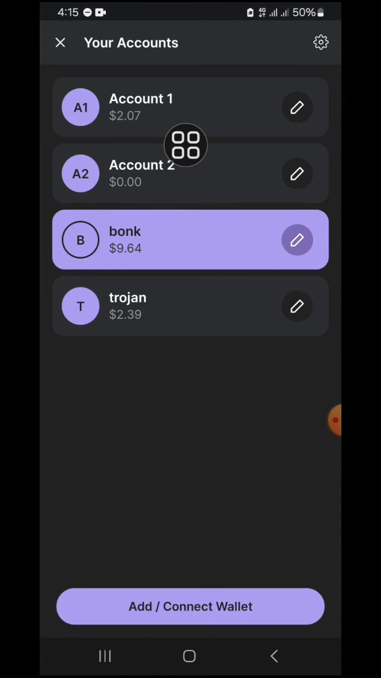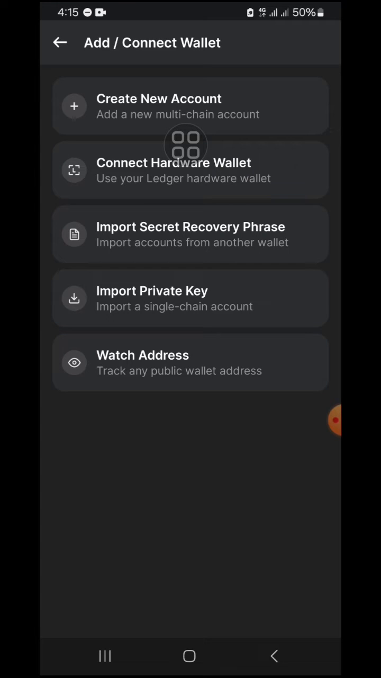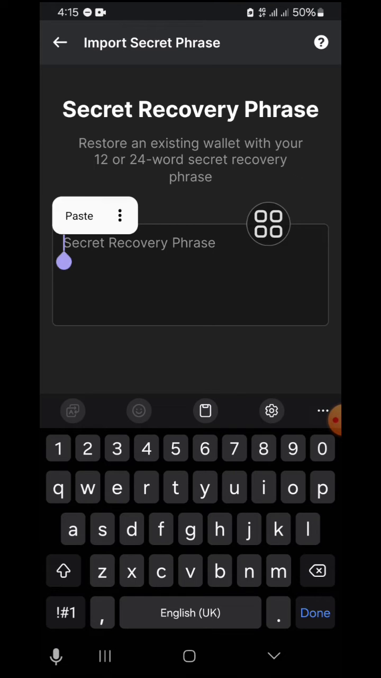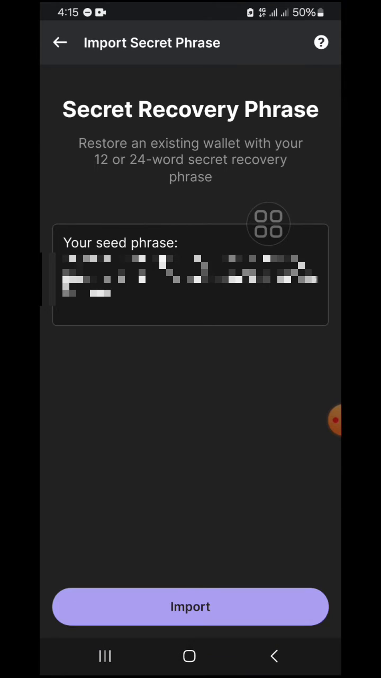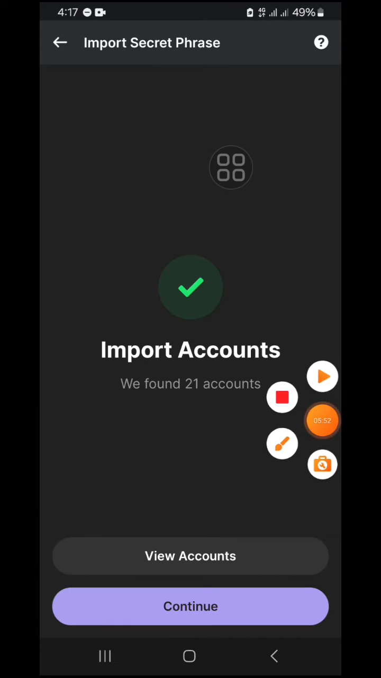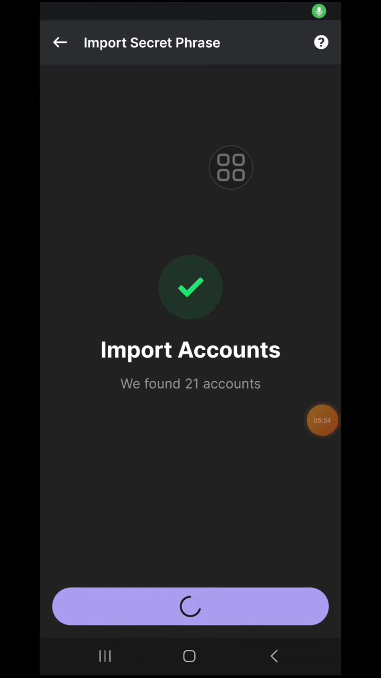I'll simply tap on add or connect wallet. Then I'll tap on import secret recovery phrase. I'm going to tap on it. I'm going to paste this seed phrase that I was given. I'm going to tap on import. If I do that, it gets to this page right here. Then I'll simply tap on continue. Wait for it to load up and tap on continue. So I'm going to tap on continue.